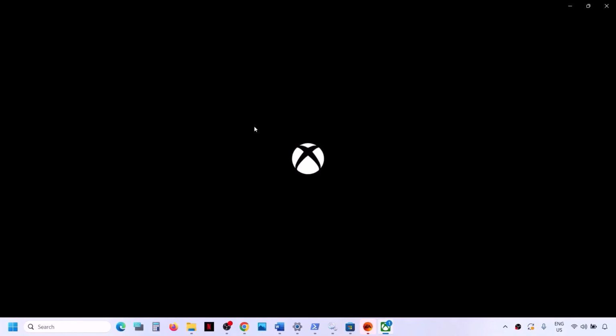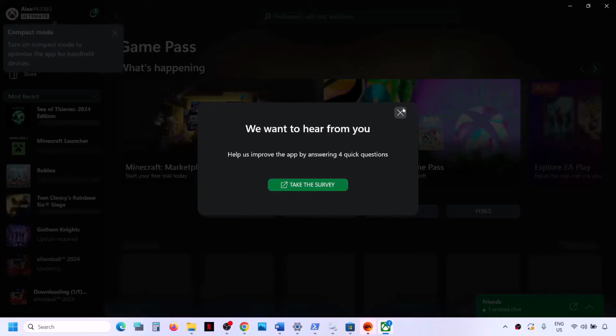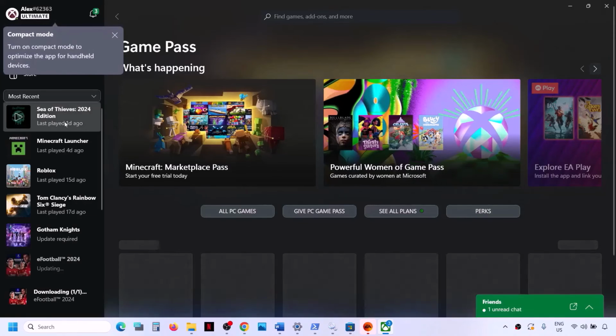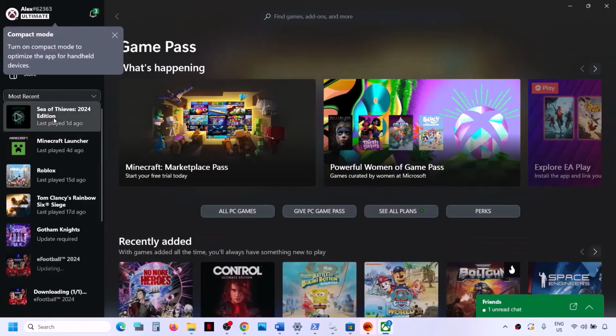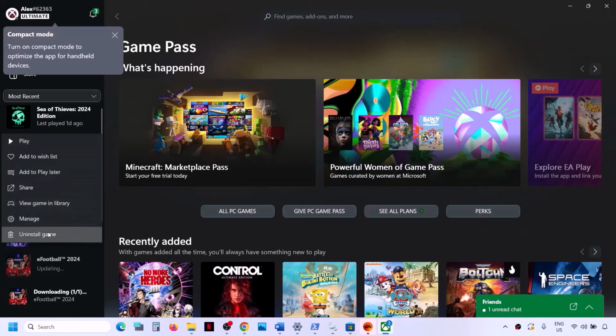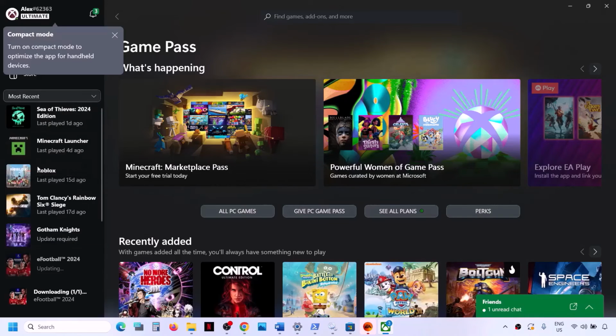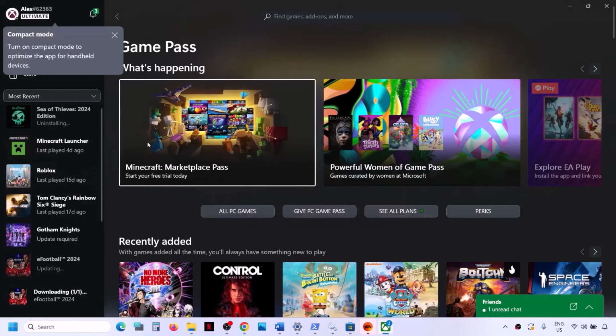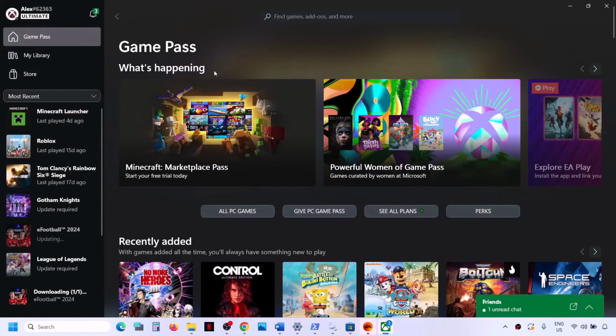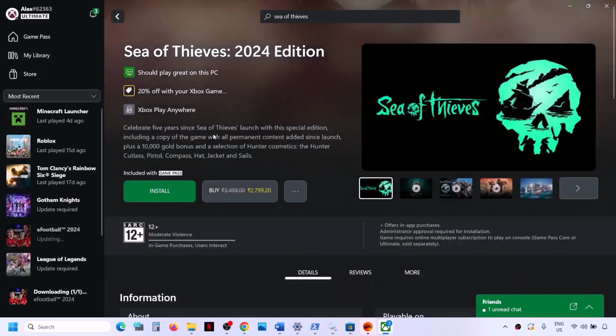go to Xbox app or Microsoft Store, and you can right click on the game and then click on uninstall. Yes. And once the uninstall is complete, this is just an example. You can try to install the game once again. Whichever game is giving you trouble, you can uninstall and reinstall that game.